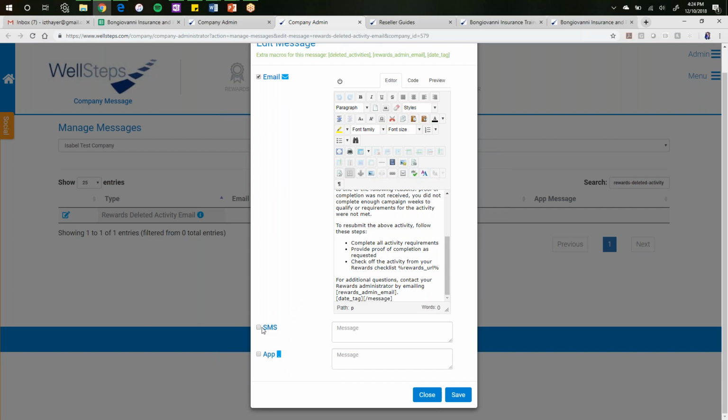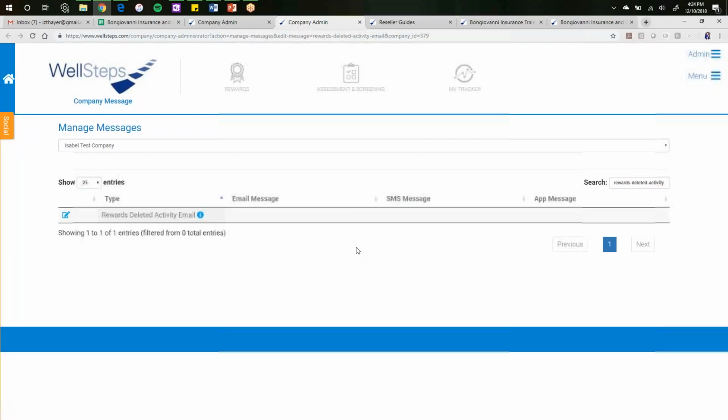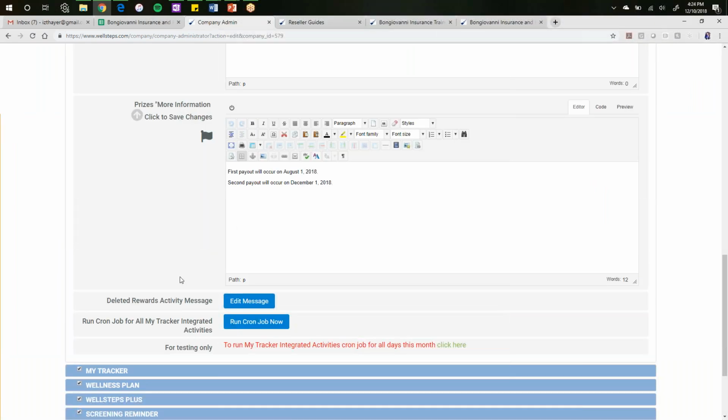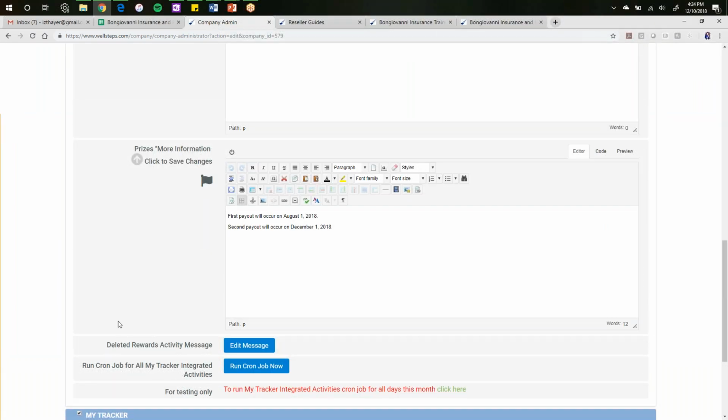Also, if you want to, you can select for there to be a text message that says a few rewards activities were not added or something like that. So that option's there for you as well. And then you can save any changes that you make and close it. So that's how you can access that email in Company Admin in the rewards section.